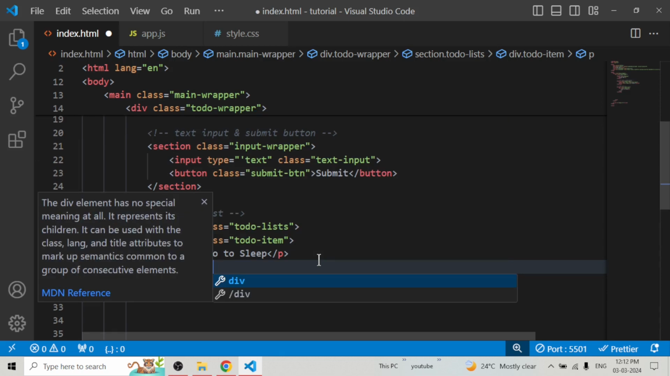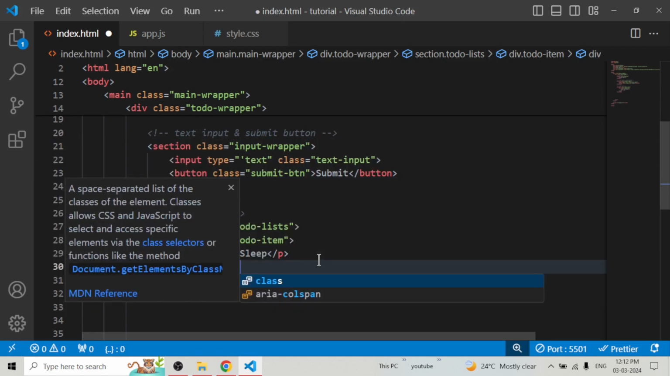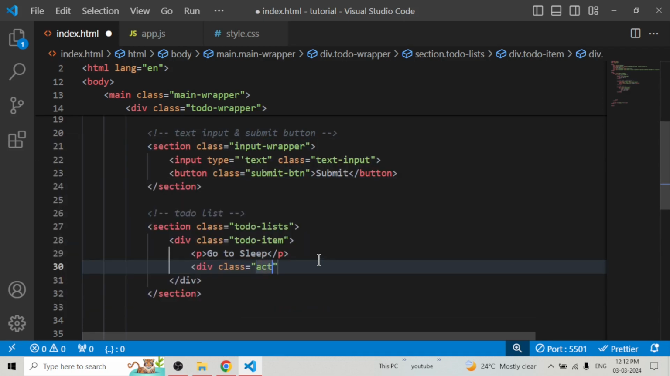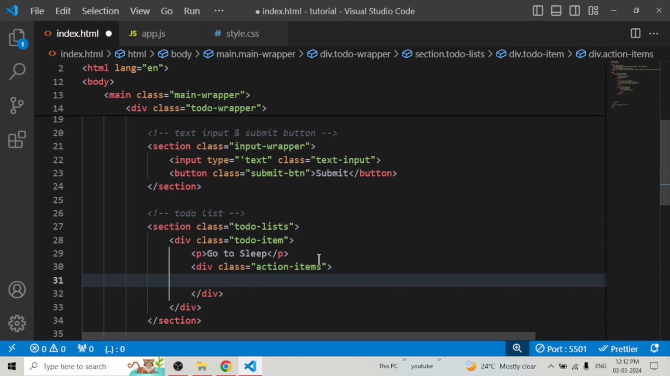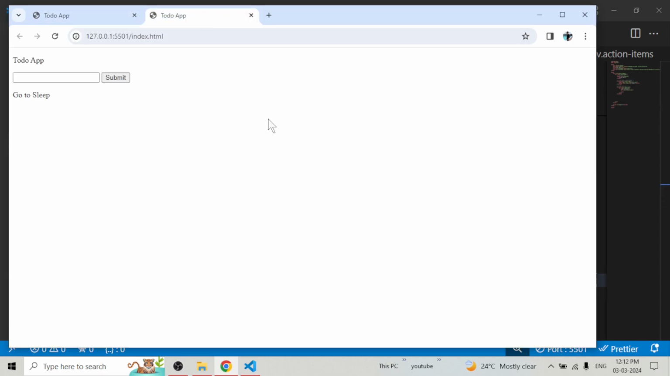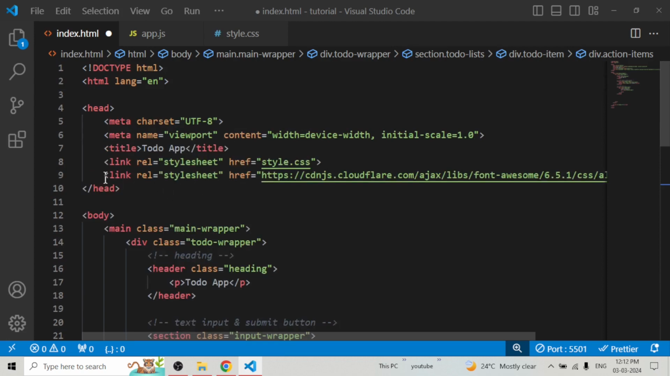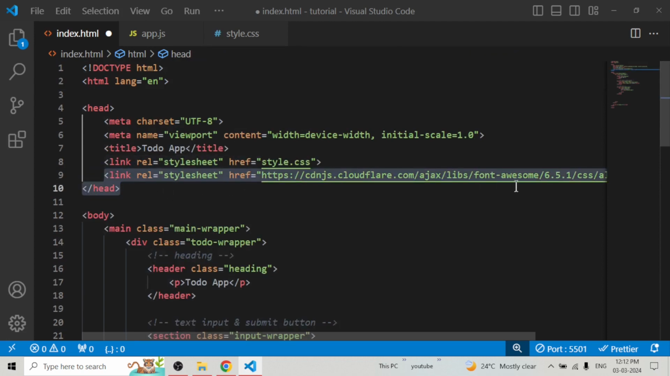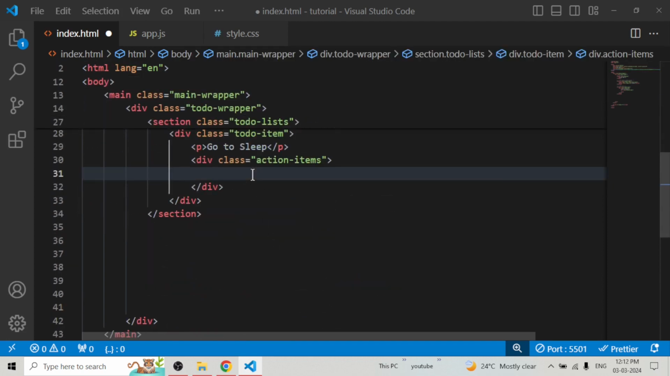What I'll do is I'll give a div tag for it, and I'll give a class name action items. In that I will take two icons, right? These two icons I will take. Already we have added the CDN over here for Font Awesome icons, so directly I can add the classes for it. I'll add the edit button first.